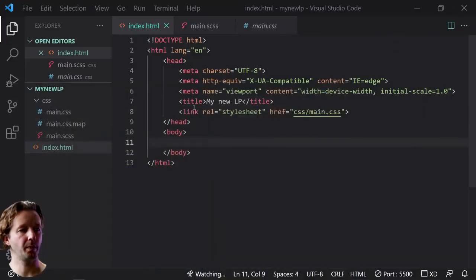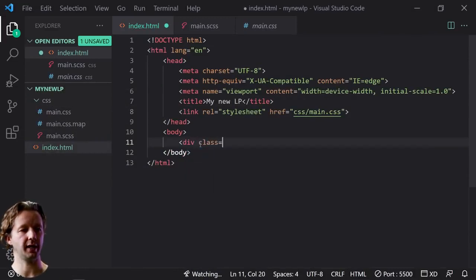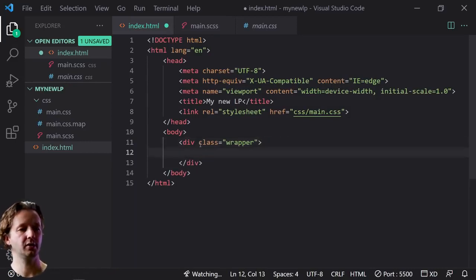So let's go over here and we're going to type div class equals wrapper. Sometimes it's called container. You can name it whatever you want, really, but you commonly see it named this way for this sort of thing, this idea that we're wrapping everything around a central element. It'll be wrapper or container usually. So you could do this.